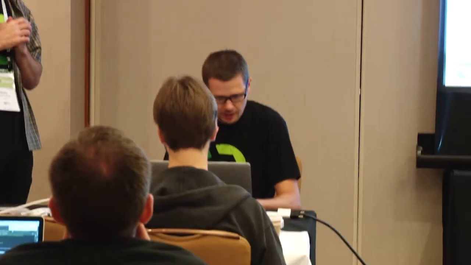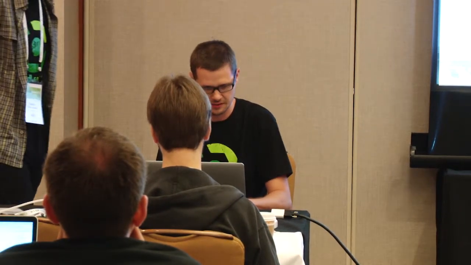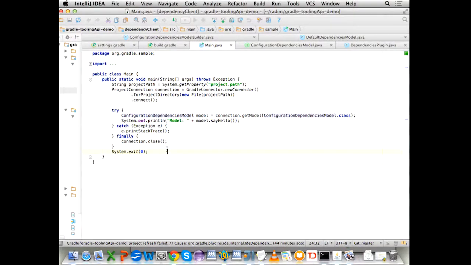So what you see here is basically how you embed Gradle with the tooling API.